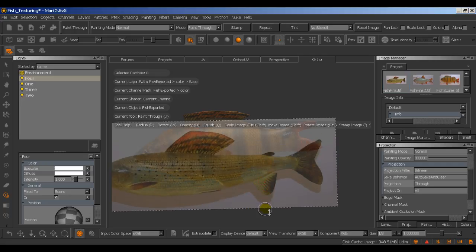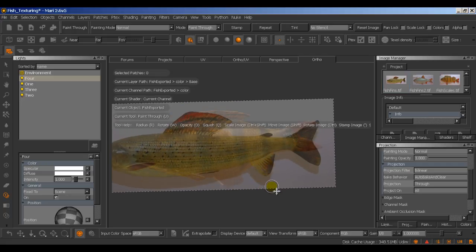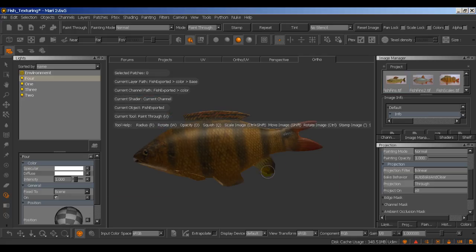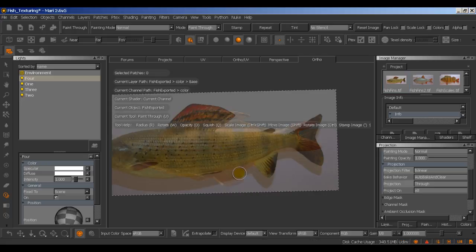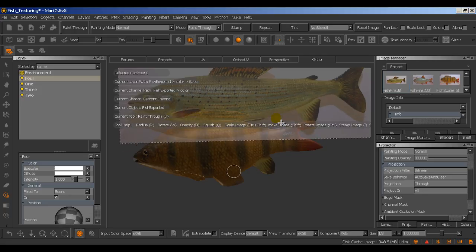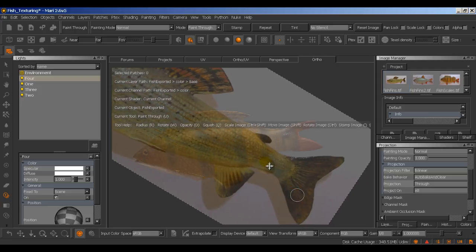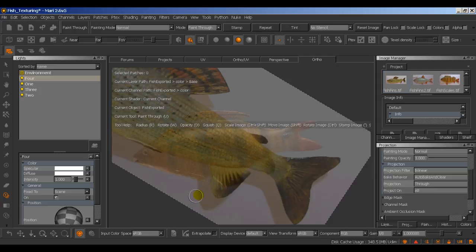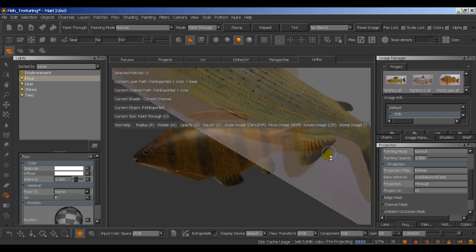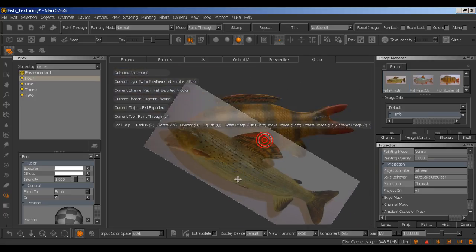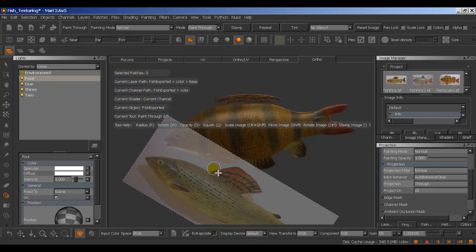I can stretch it back out this way to get this bottom fin. Rotate it around for this. Now, if this is looking a little bit too yellowy, I can always paint some little orange bits on afterwards. Okay.